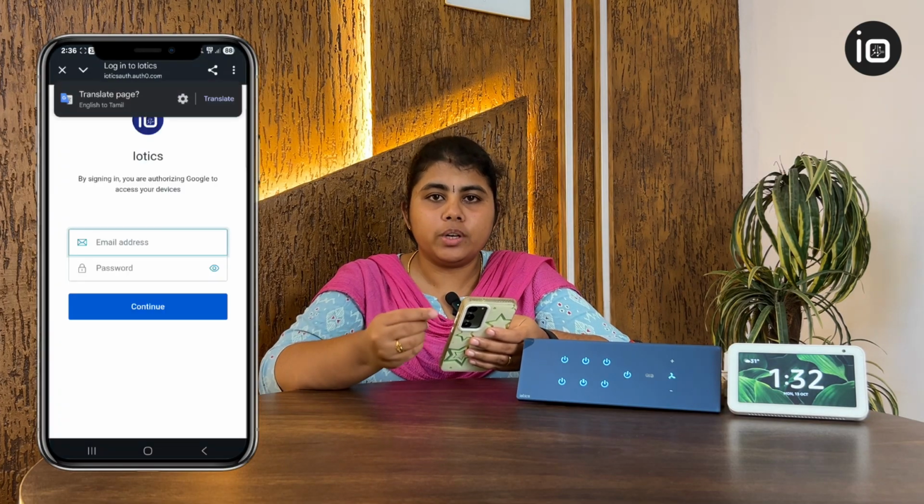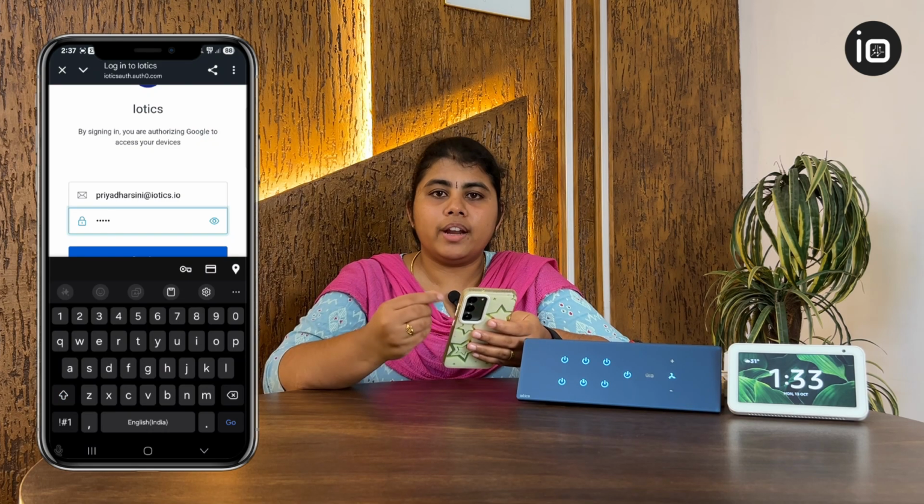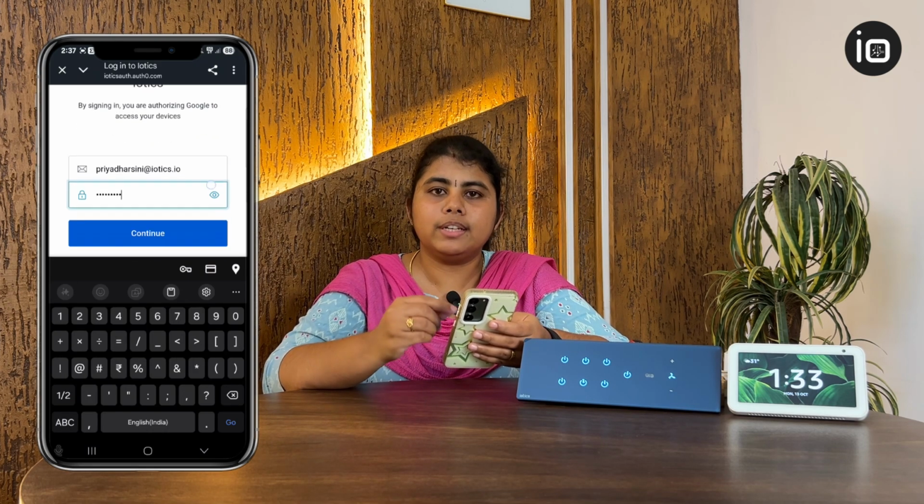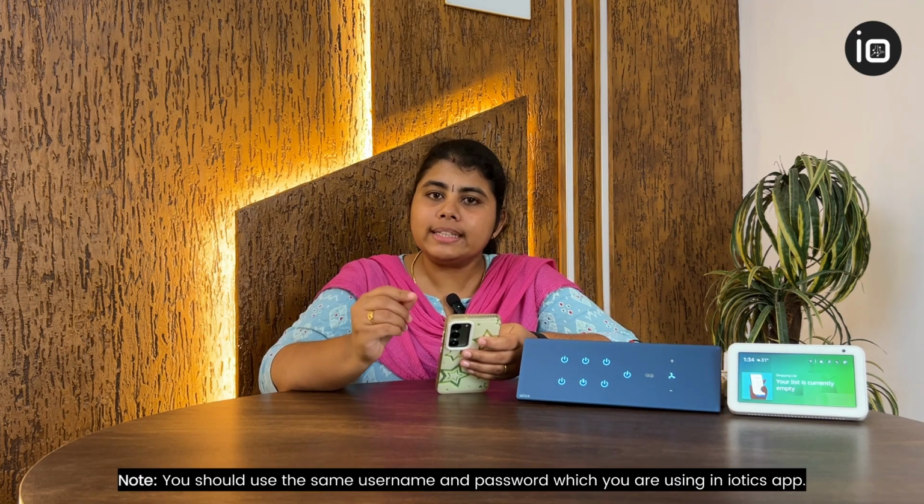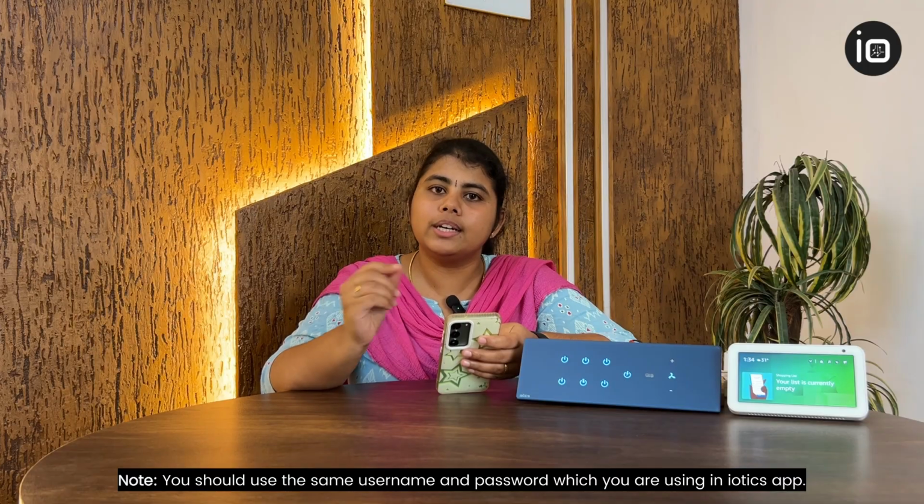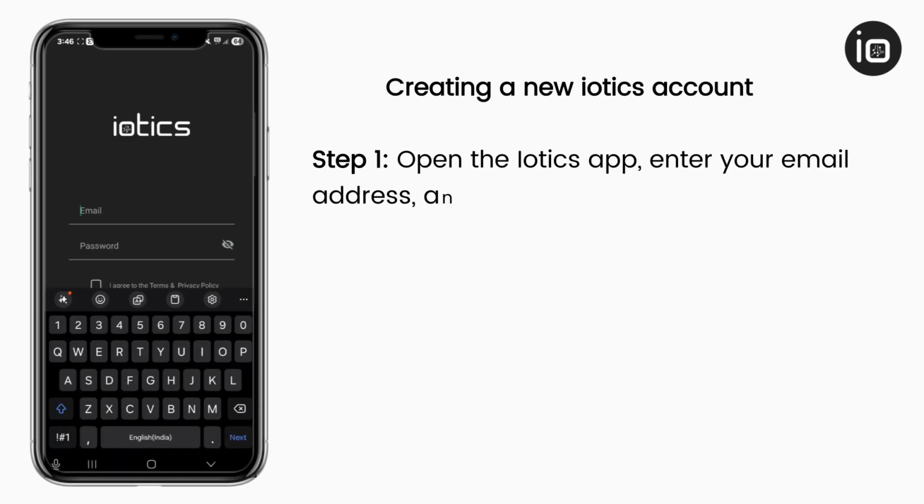Then enter your Iotics email address and its password. Once you have entered the email address and its password correctly, then click Continue button. Note: make sure you enter the same username and password you used to log in to the Iotics app. If you don't have an Iotics app account, please follow the steps below to register your new account.